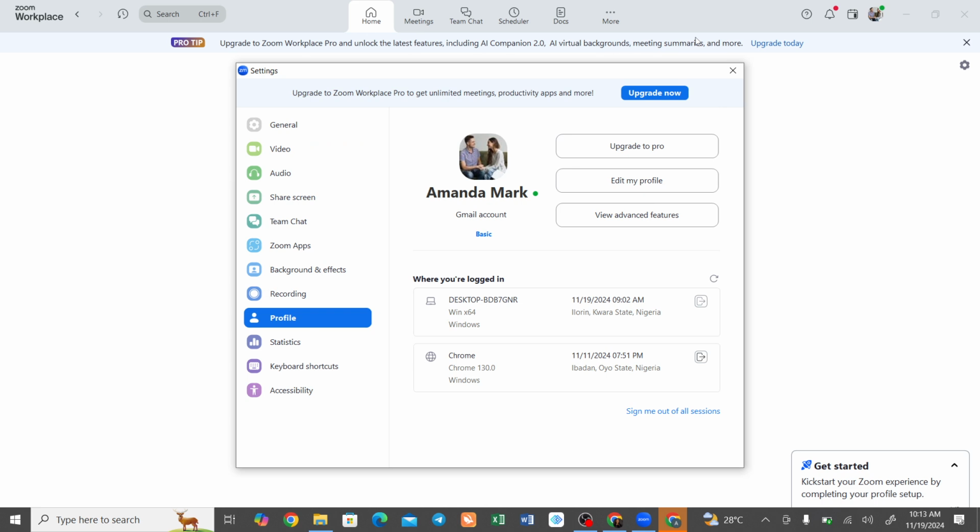Now after upgrading, your account will no longer have the 40 minutes meeting limits. So you can now start or schedule a meeting, and Zoom will allow you to hold it for more than 45 minutes without interruptions. If you also have the free Zoom account, you can hold one-on-one meetings for an unlimited duration, no time limit. But the 40-minute limit only applies to group meetings with 3 or more participants.